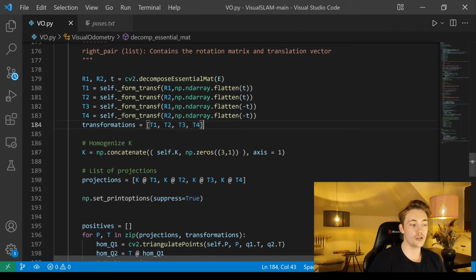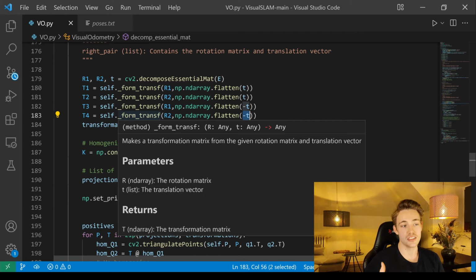So we're going to later on run through the list and check how many positive Z values we have. Here we do the forward transformation of our rotation matrix and also our translation. So we have R1 with a positive translation, R2 with a positive translation, then R1 again with a negative translation, and R2 with the negative translation. These are the four possible transformations that we get when we decompose this essential matrix.